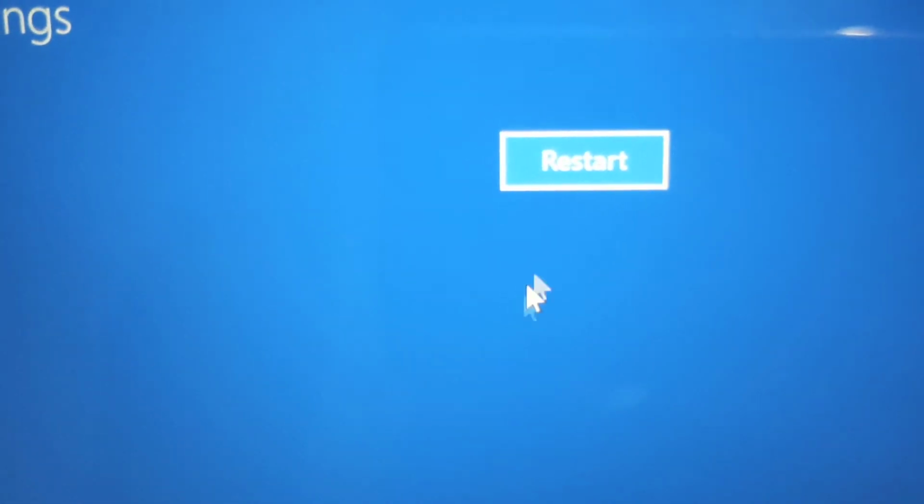Sorry, it's not zooming properly. Actually, I'm showing it with my cell phone. Yeah, so see what it says. It says restart to change UEFI firmware settings. So I'll just click on the Restart button. This is the restart button actually. It's getting blurred. Yeah.